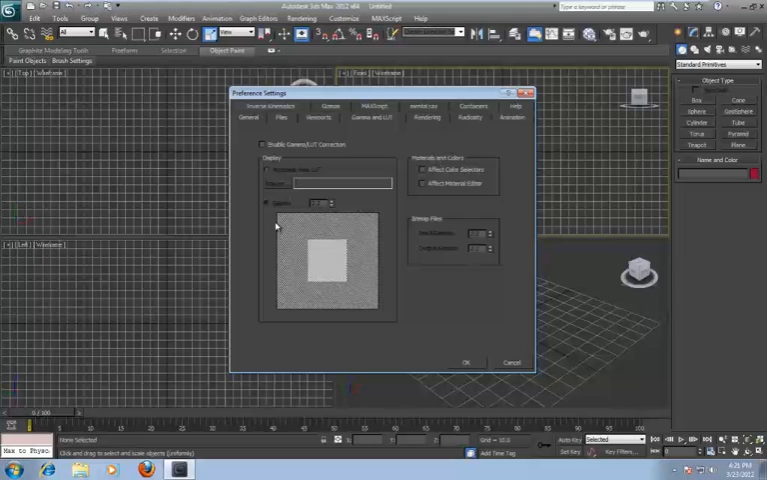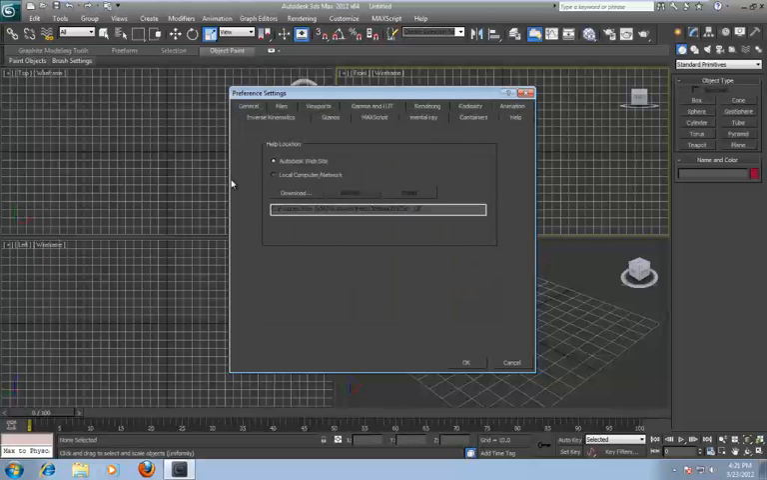So keep an eye out for that tutorial. At the moment I'm just going to disable it. Under the help menu, I'd recommend clicking the download button. So change it to local computer network, download the help, and basically what it's going to do is download a local help to your system.